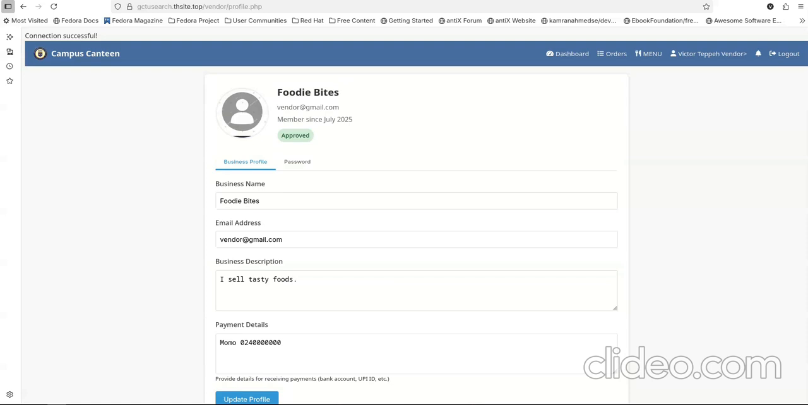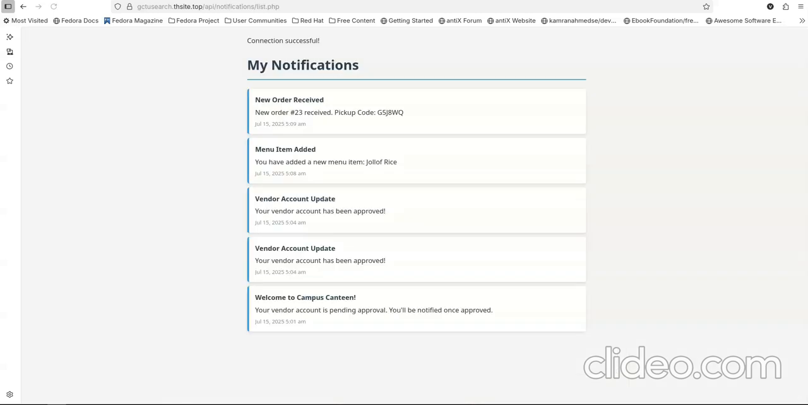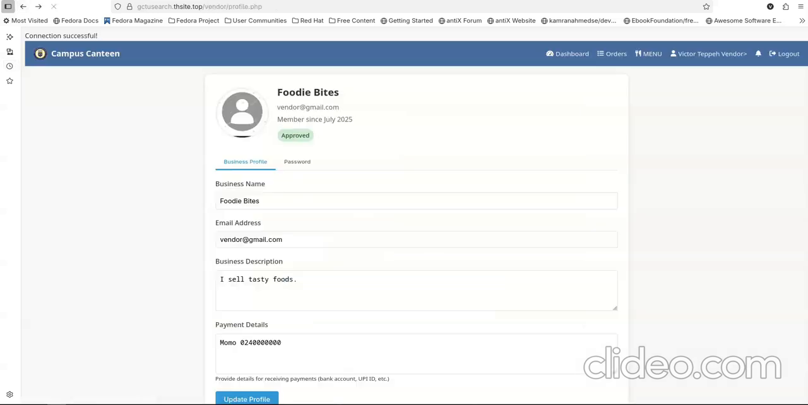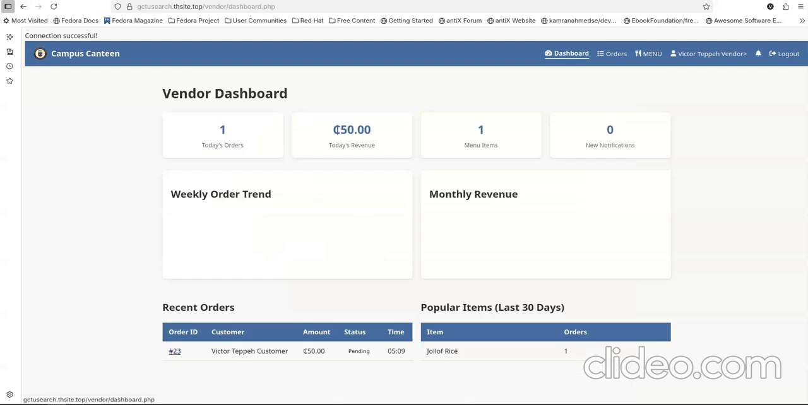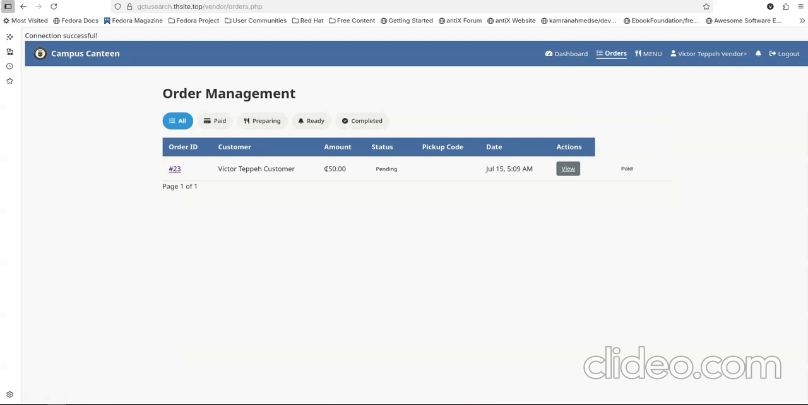And if you decide to change something, the vendor sees the notifications, and the recent one is the pickup code. So the order has been made, and they're given the pickup code to cross-check with the customer's own at pickup. So you can go to the different orders that you have for the day, and you can change the status of the orders. So paid, preparing, ready, completed.